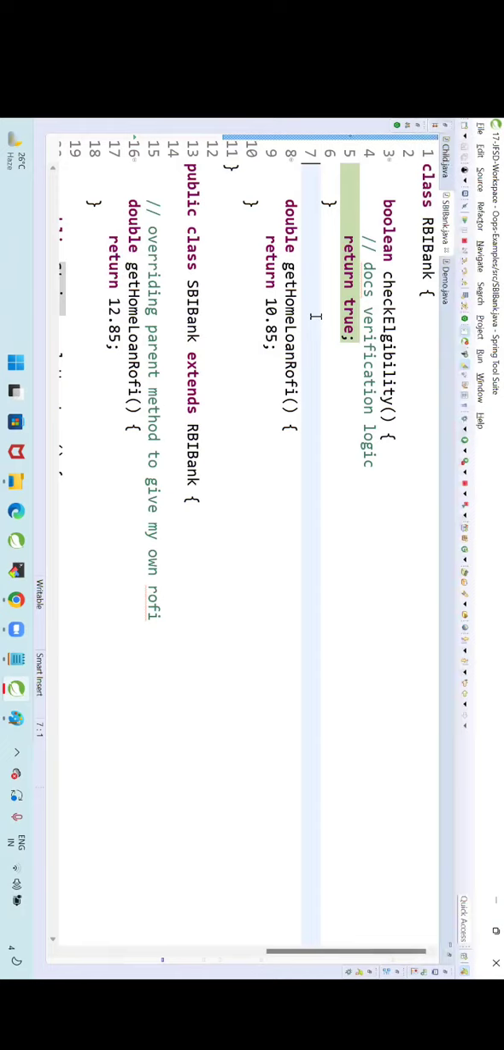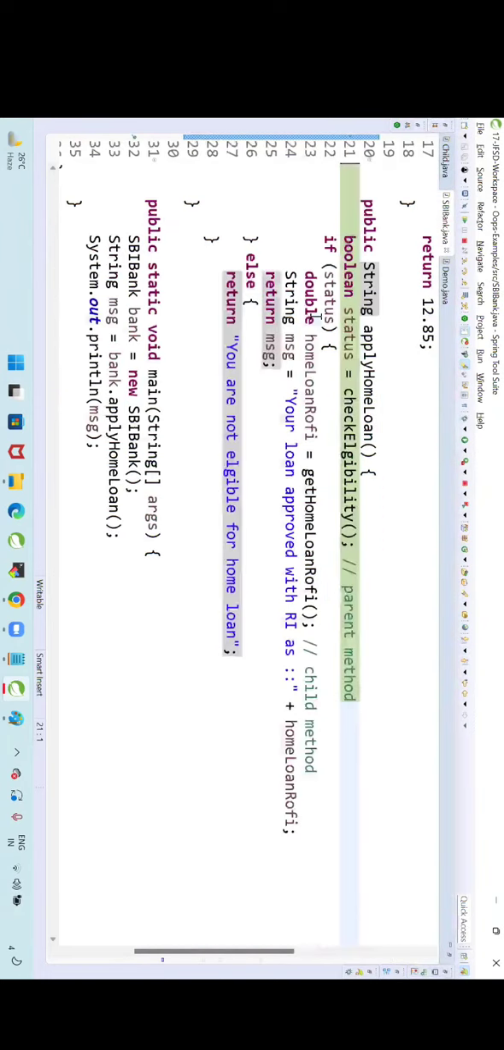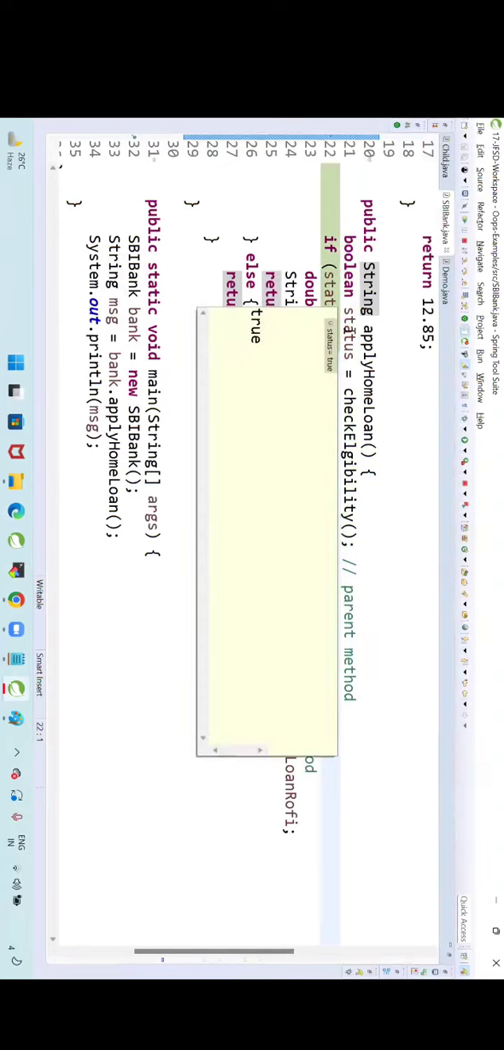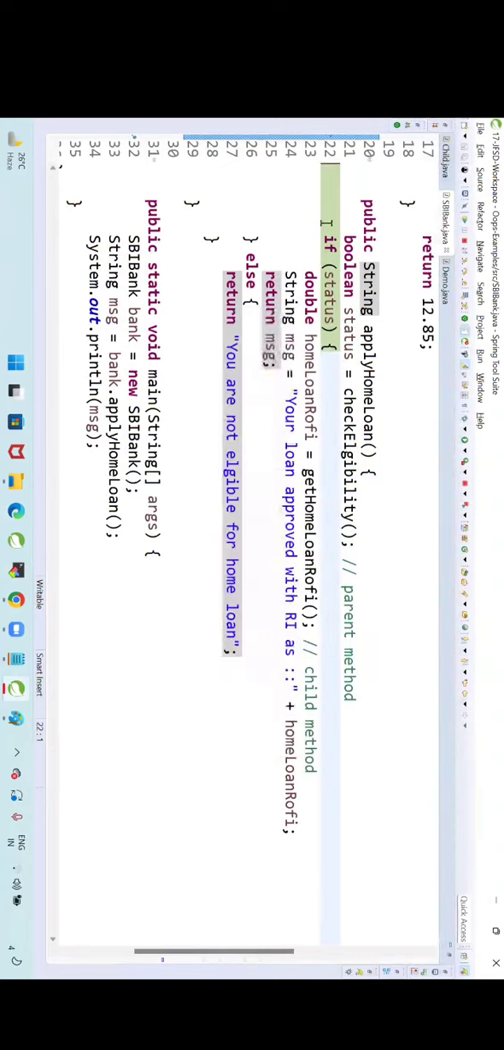Child class is calling the parent method. Can I say reusability? Child is not rewriting, child is just calling. There is a reusability. That method returned true. I am storing the true into a variable. What is the value in the status? True. If it is true, what will happen? Loan is approved. If it is false, loan is denied.